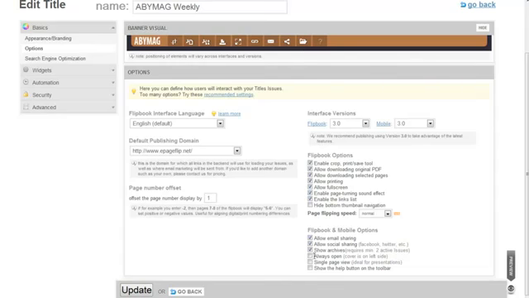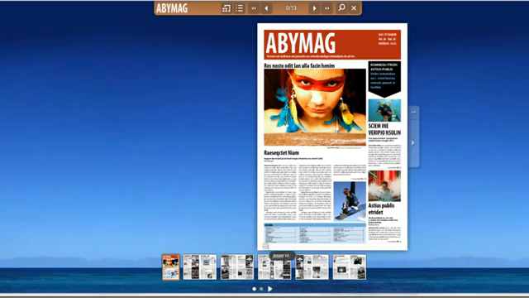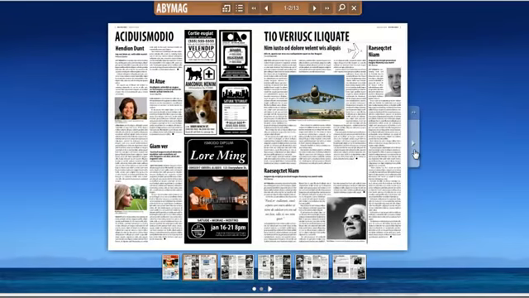Then we've got some other options that may not apply here. Always open. If we look at our publication right now, you'll see that it begins and loads up in a single page and then opens up into the double page spread.